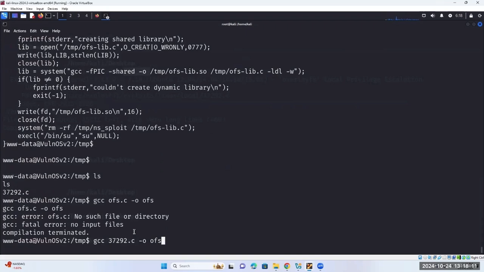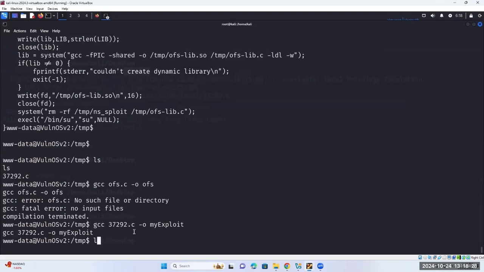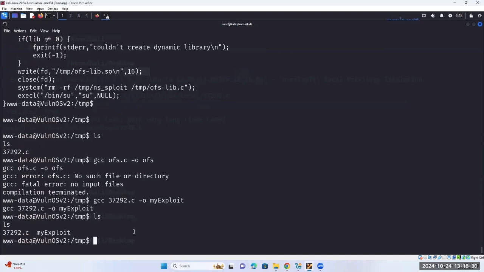So what's happening now? I'm running GCC. I'm putting the exploit file, and I'm gonna rename it to OFS, or I can rename it to my exploit or something. Now if I enter, okay, now it's ready to perform the exploit. To run your exploit, you have to say ./ for running, and then the whole thing, which is my exploit. Let's see.